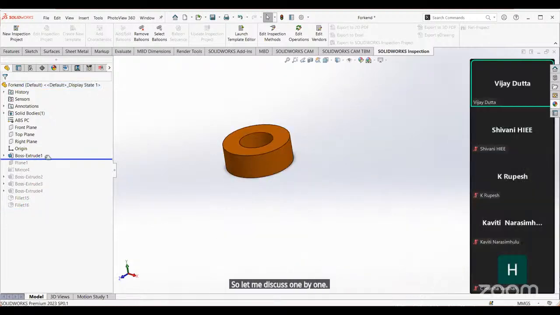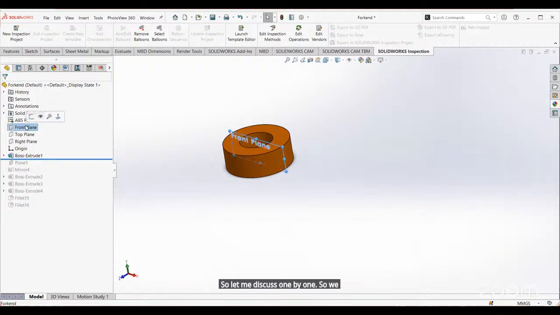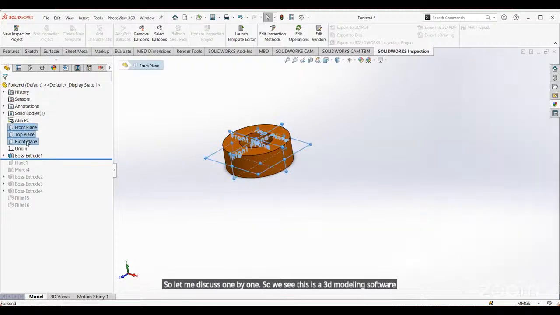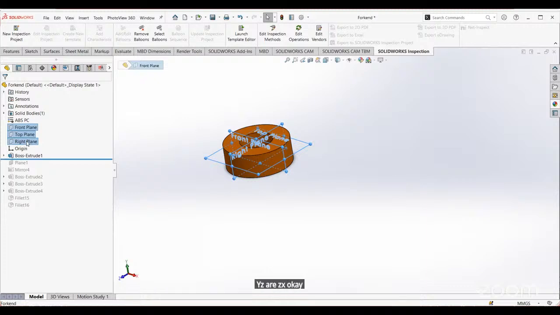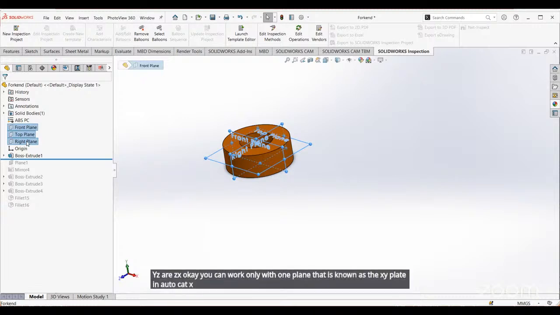First, we see this is 3D modeling software. Maybe if some of you have already done AutoCAD, you might be aware that in AutoCAD you can work only on the XY plane. It is not practically possible for you to work on any other plane like YZ or ZX. You can work only with one plane, known as the XY plane. In AutoCAD, the XY plane is also known as the construction plane.